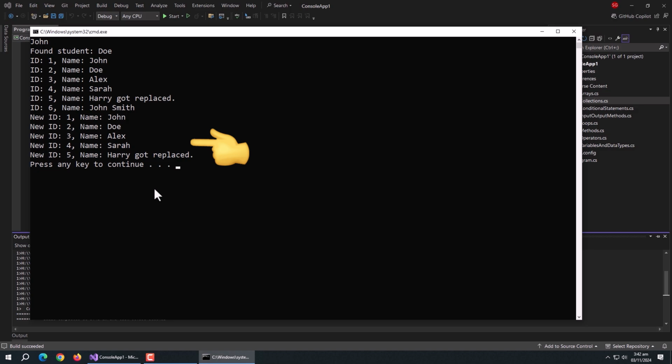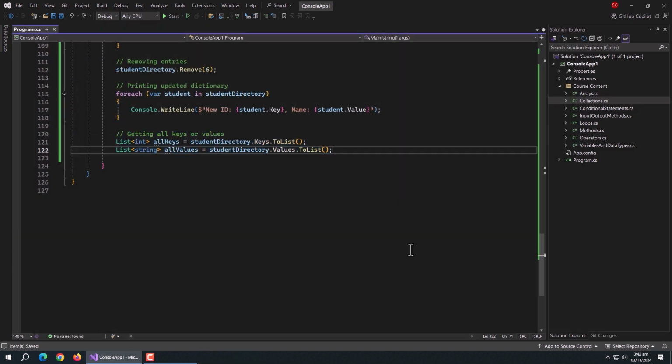We can also get all the keys and values from the dictionary separately in list format. Like here, I created this integer type list to store keys, and then initialized it with the dictionary.Keys.ToList method. This method will store all the keys from the dictionary inside this list.